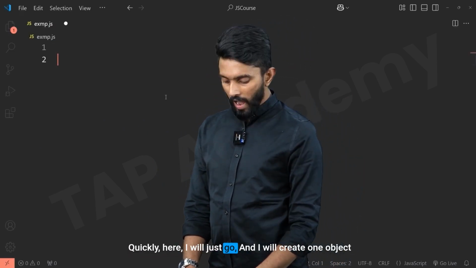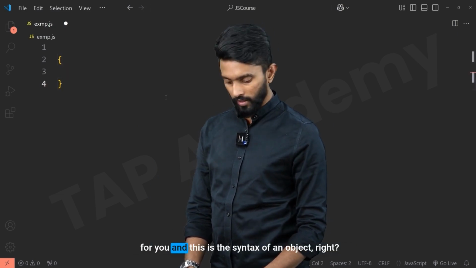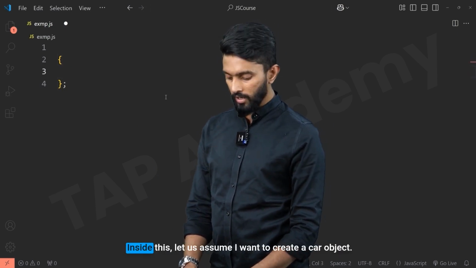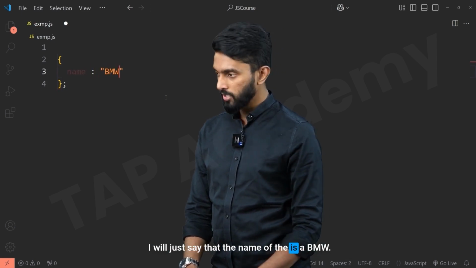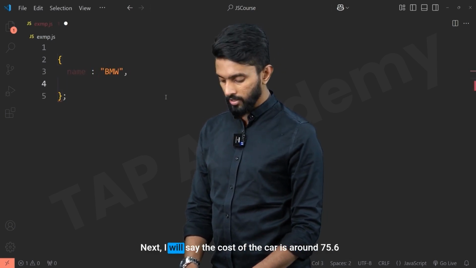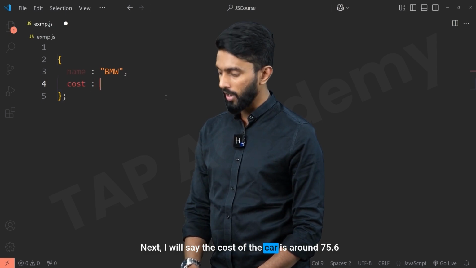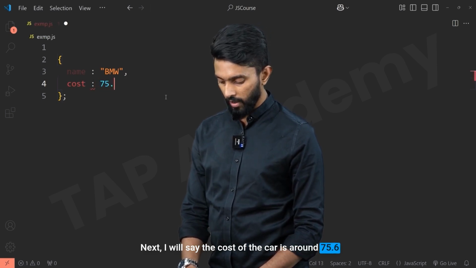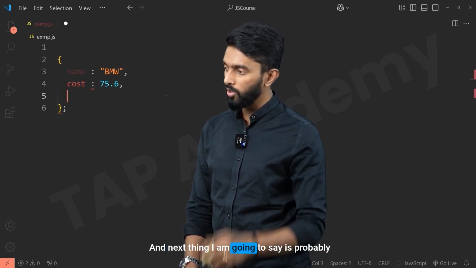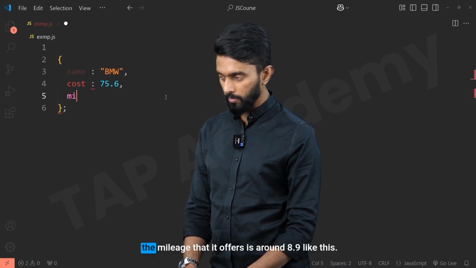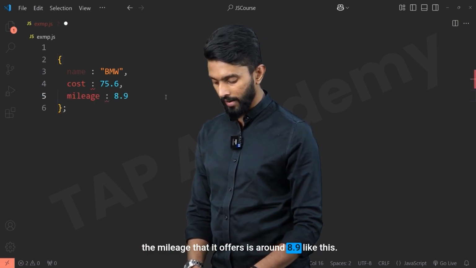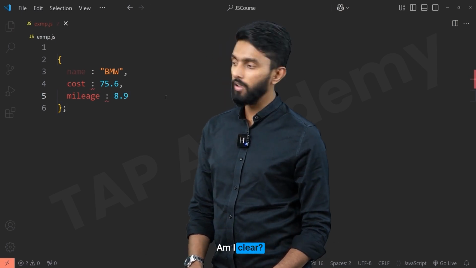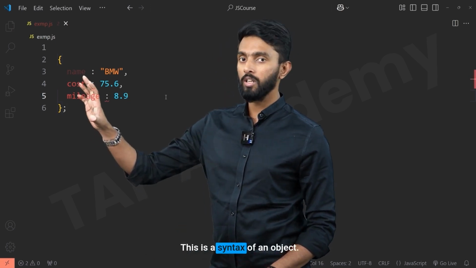Quickly here, I'll create one object for you. And this is the syntax of an object. Inside this, let's assume I want to create a car object. I'll say that the name of the car is BMW. Next, the cost of the car is around 75.6. And the next thing is the mileage that it offers, which is around 8.9, like this. Am I clear? Now, this is an object. This is the syntax of an object.